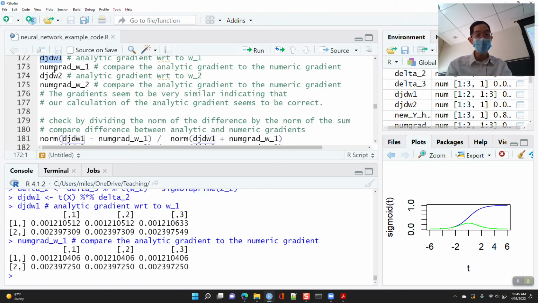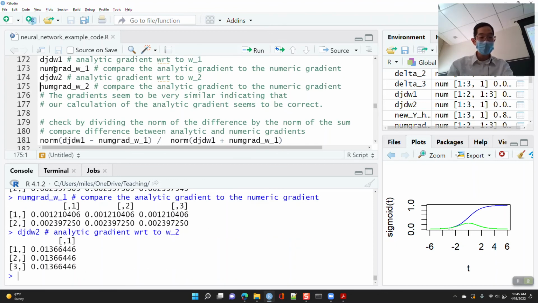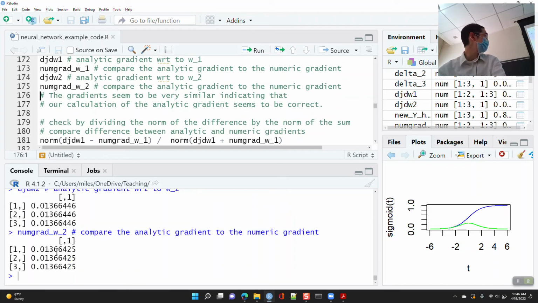We can do the same thing with the gradient with respect to the second weight matrix. When we did it analytically, we get 0.0136646. When I did it numerically by adding 0.001 to each thing, I get something very similar, 0.013664425. So we're off just by a tiny bit. This is a good sign. And this is a way to make sure that when you did your math, you did it right, because the numeric gradient check is almost guaranteed to work.